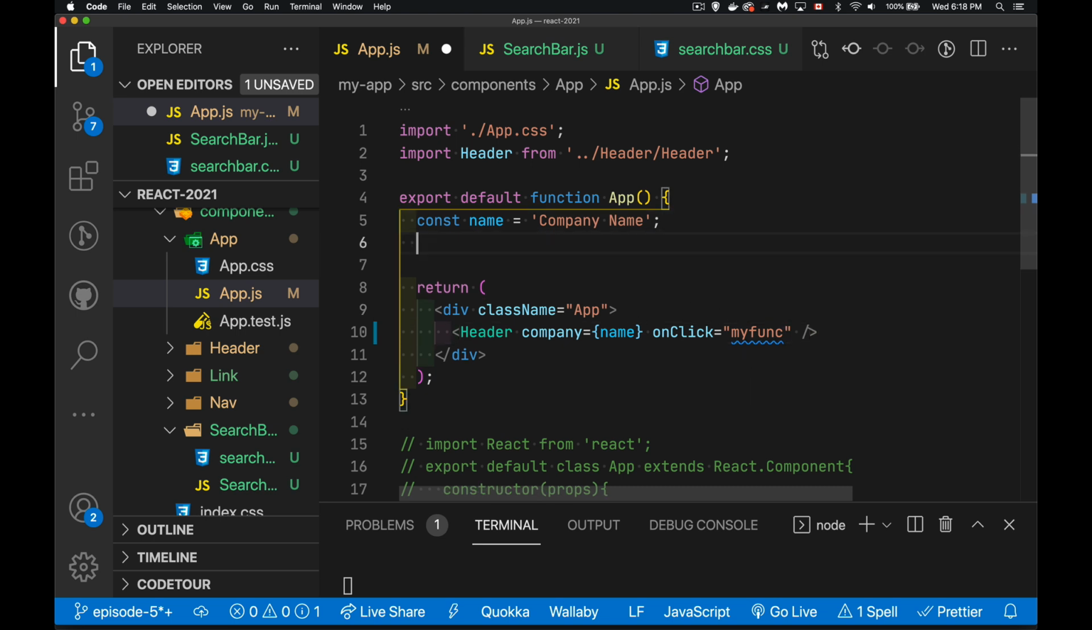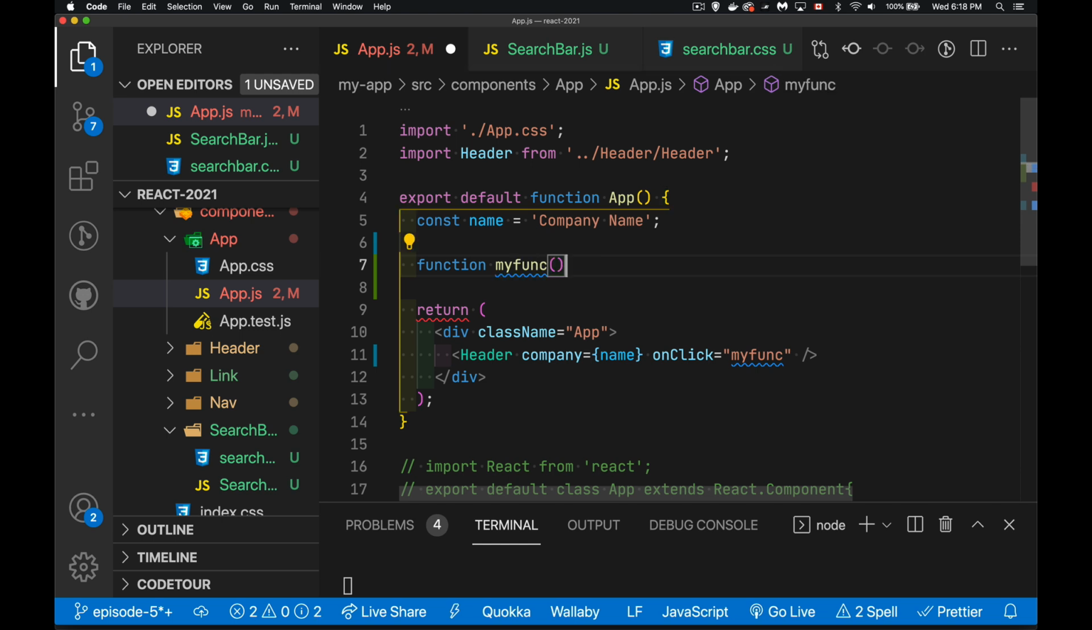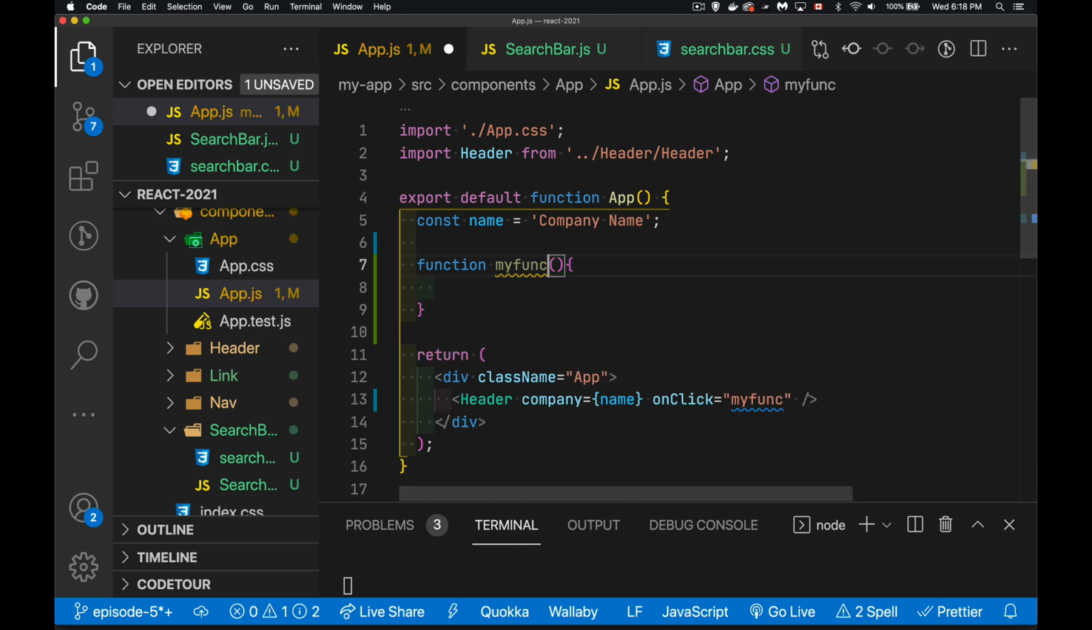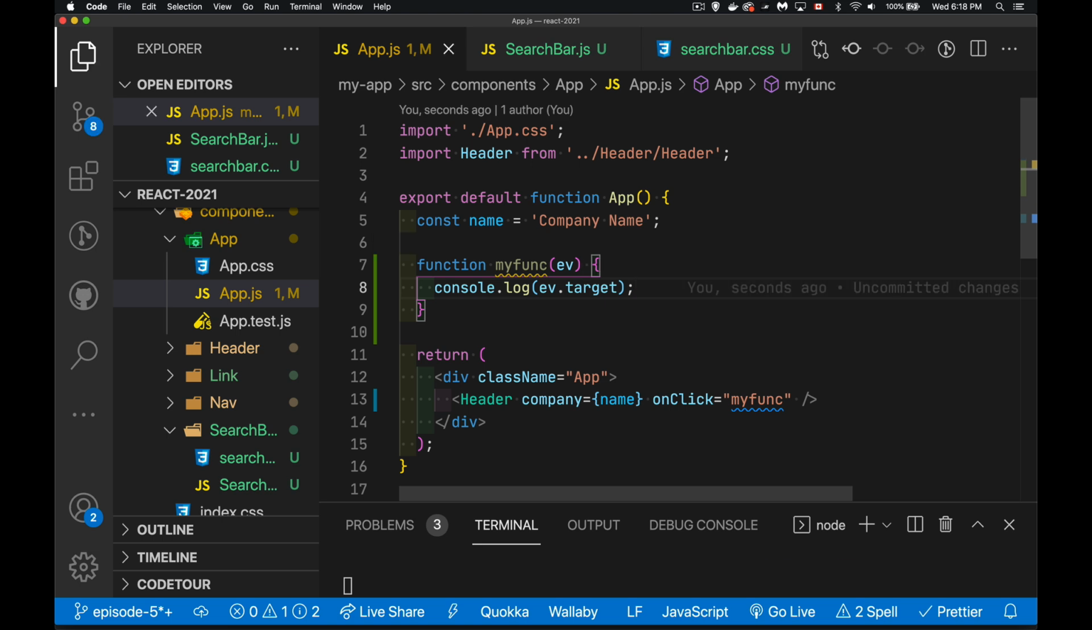So if inside of here I were to create, this is inside my function app, not inside the return, but inside the function app, I will create a function called myfunc, and it will be receiving an event object, and we could do something like this, console.log ev.target, and that should return to me the thing that was being clicked. Now, this looks like it's going to work. The syntax is effectively correct. We've got a function. Function's written properly, console.log. It's a simple thing to do.